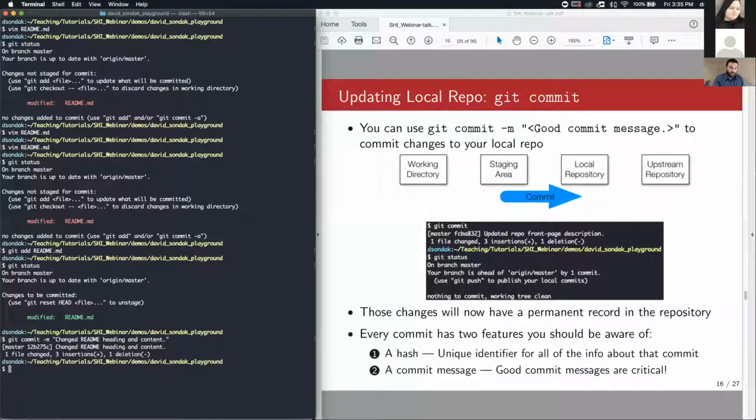Okay, so we're in good shape now. These changes now have a permanent record in my local repository. The remote repository still doesn't know anything about it, but we're going to remedy that in just a second.